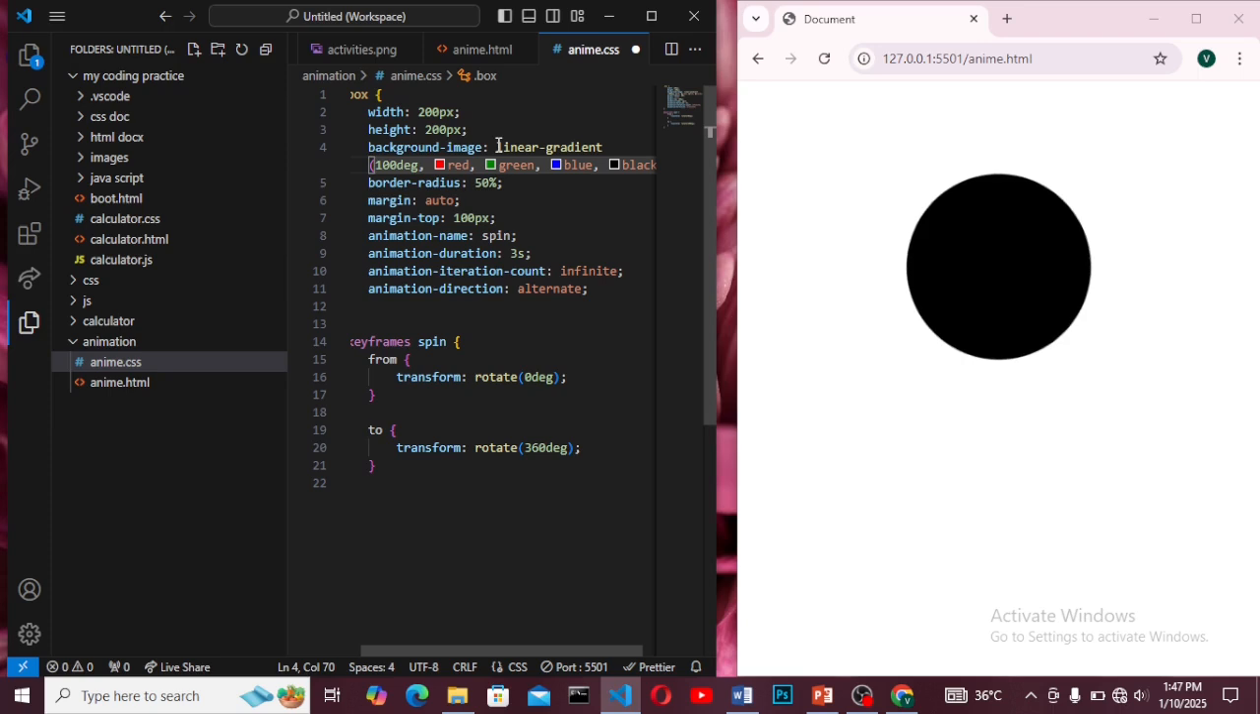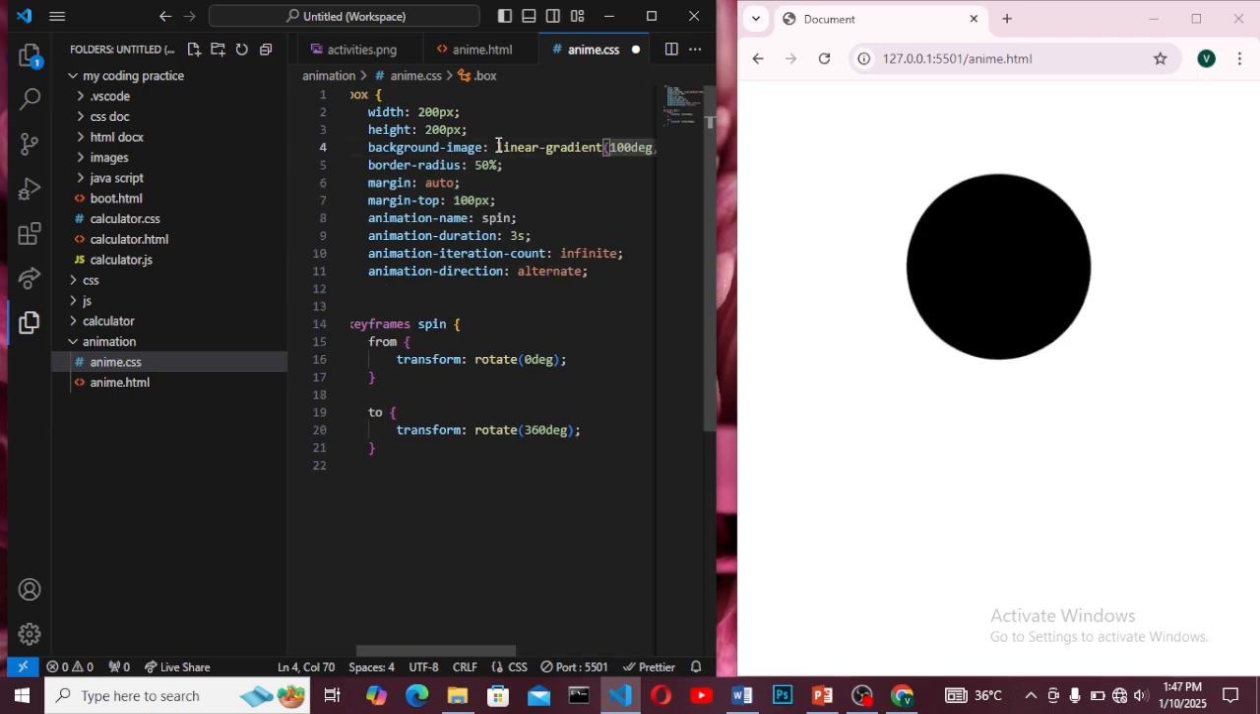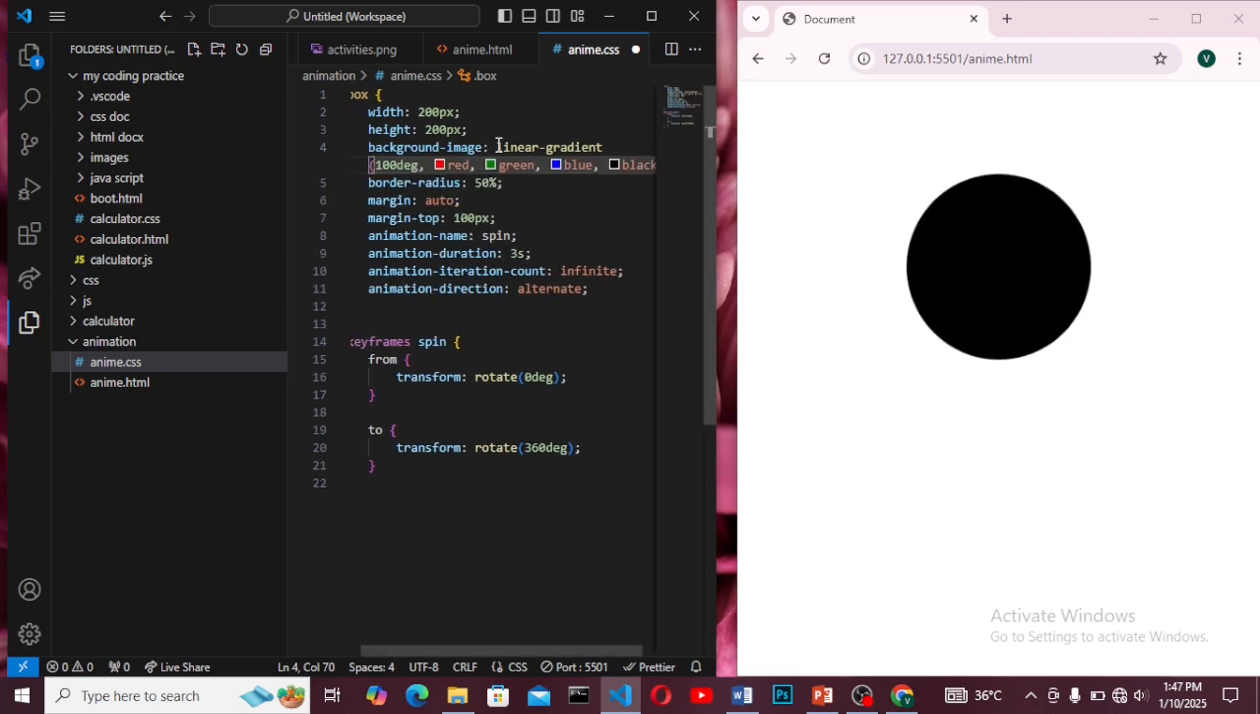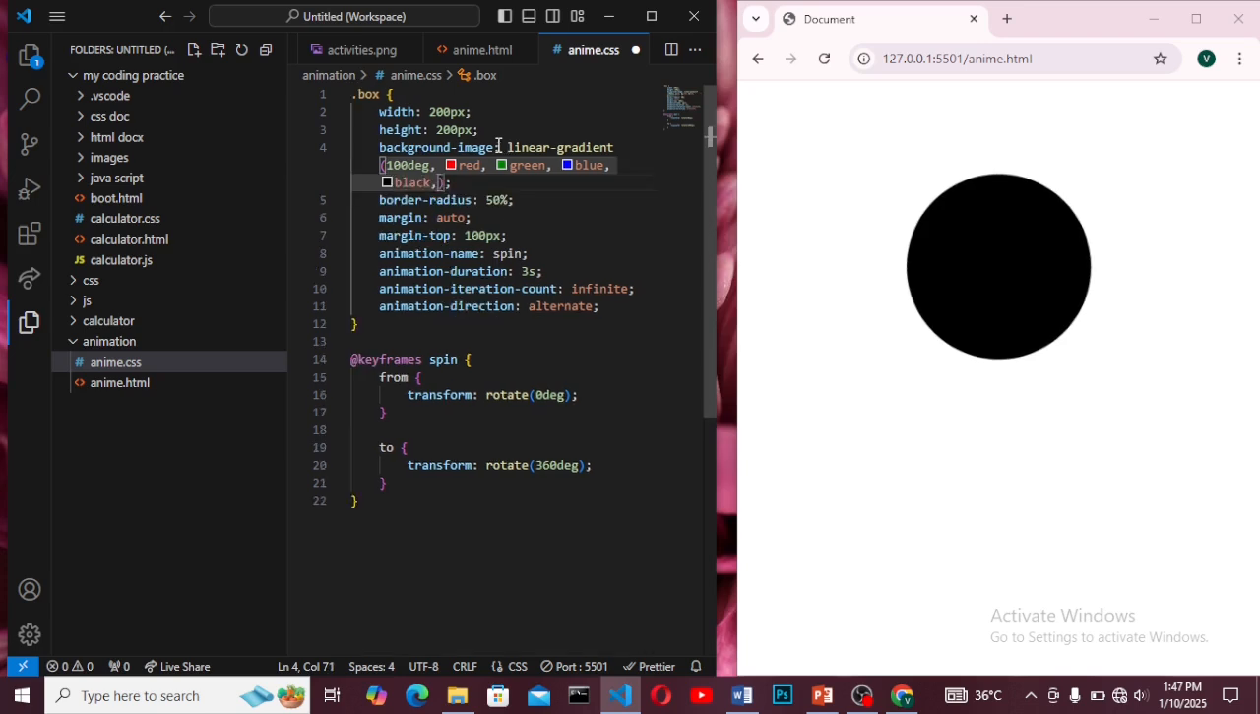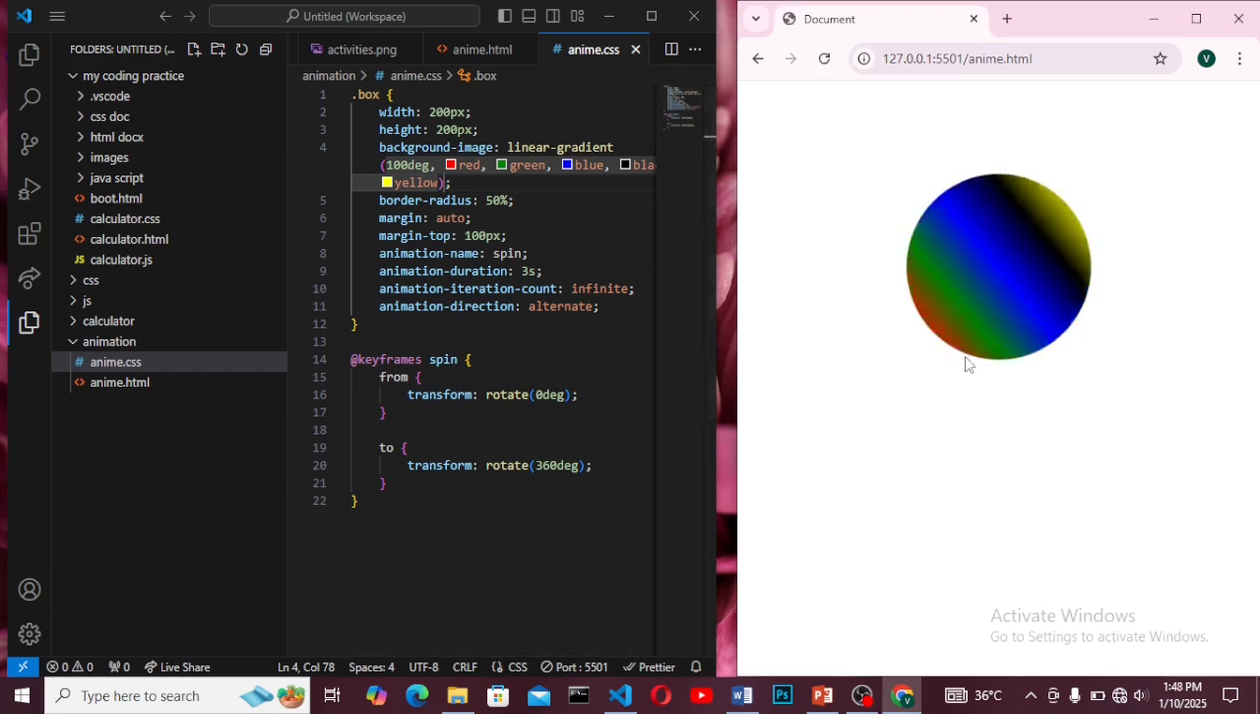Okay, let me just add more colors to that. Black, and let's say yellow. And let's refresh this. Okay, so you apply. So now we can see all the colors. It doesn't look that nice. Don't worry about it. It doesn't look that nice, but we can see now it's rotating. It's actually spinning forward and backward, forward and backward.